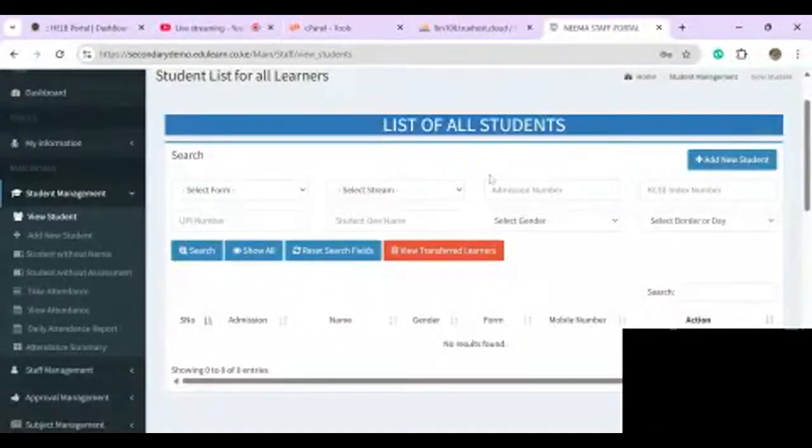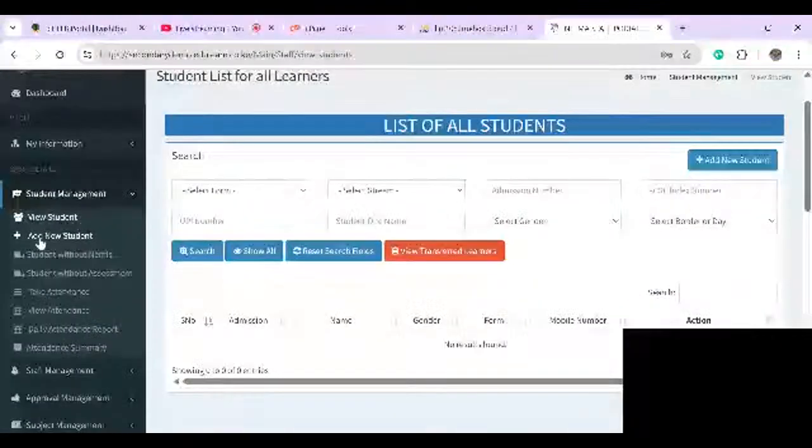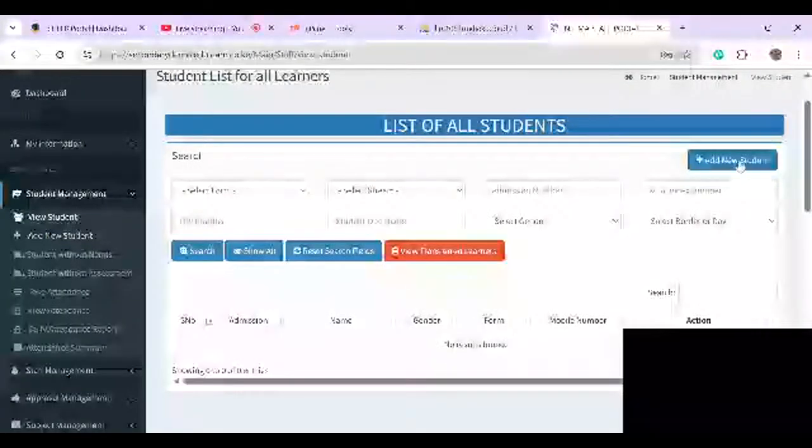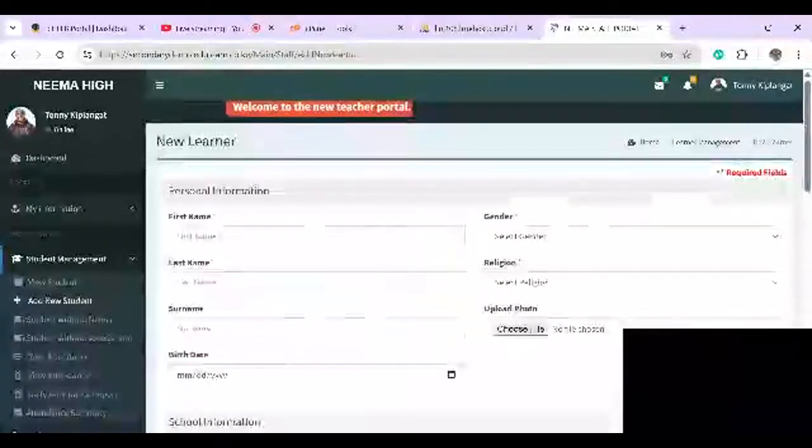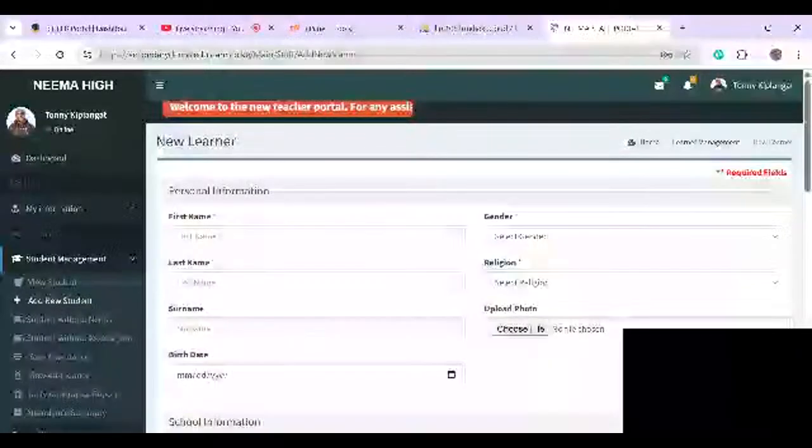Now, if I want to add a student, I can click just here, add new student. This button here and this button on the other end are two buttons performing the same function. So you just come here, click the new student button, and once you click, a page will load. Now what you're supposed to do is just register the student.